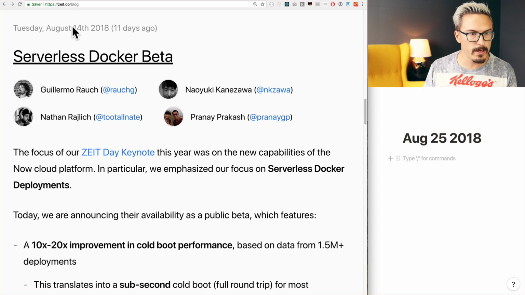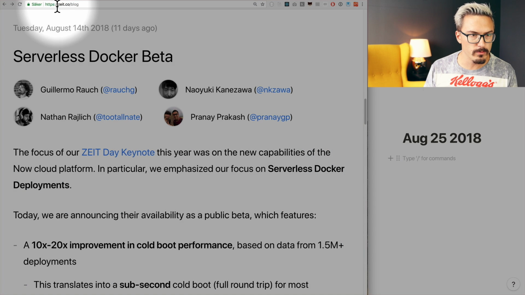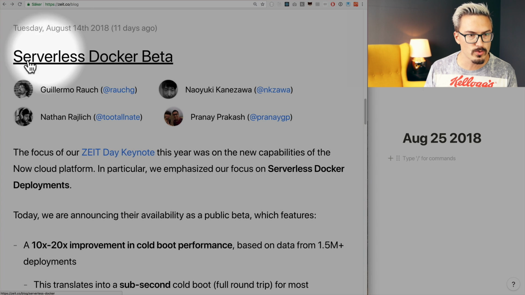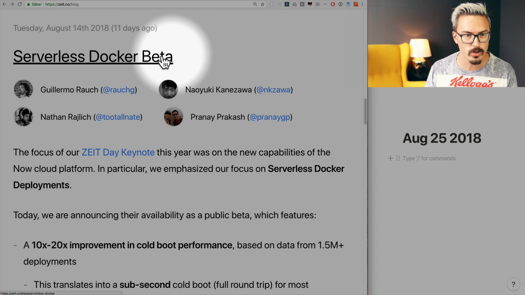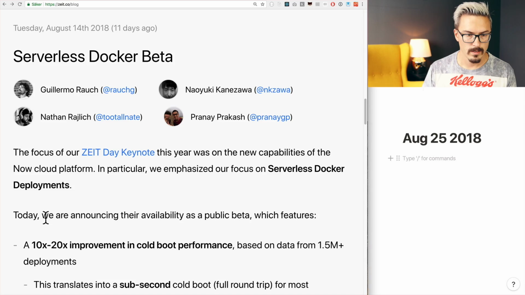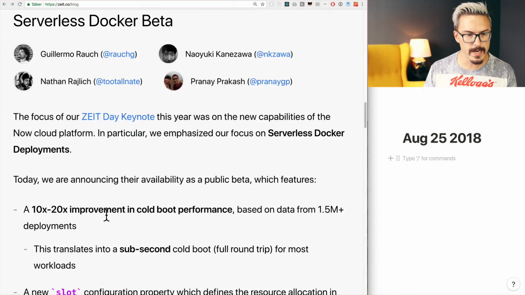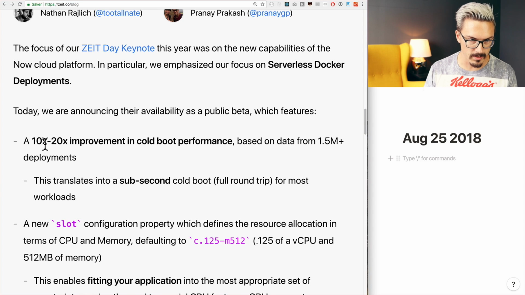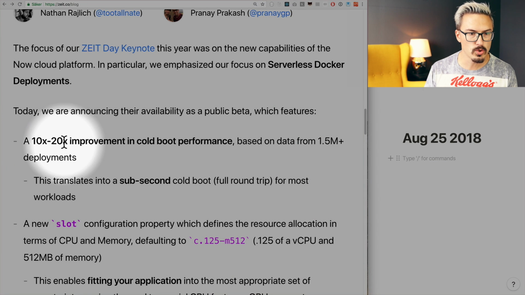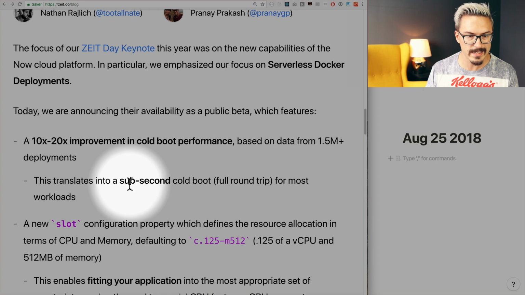It has been suggested by you, and it's something with Zeit, and they just released this serverless Docker beta thing. If you don't know about Zeit, they do things. So they're announcing this in public beta, and what's interesting is a 10x to 20 times improvement in cold boot performance. So this translates into a sub-second cold boot.